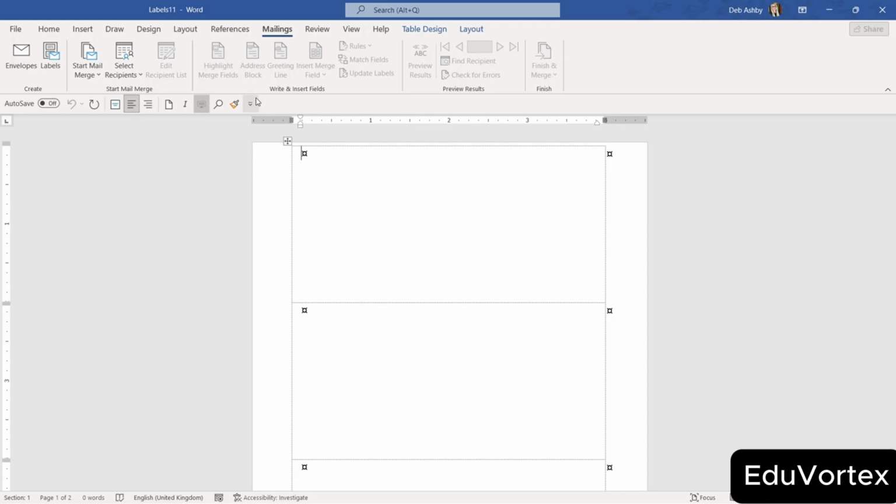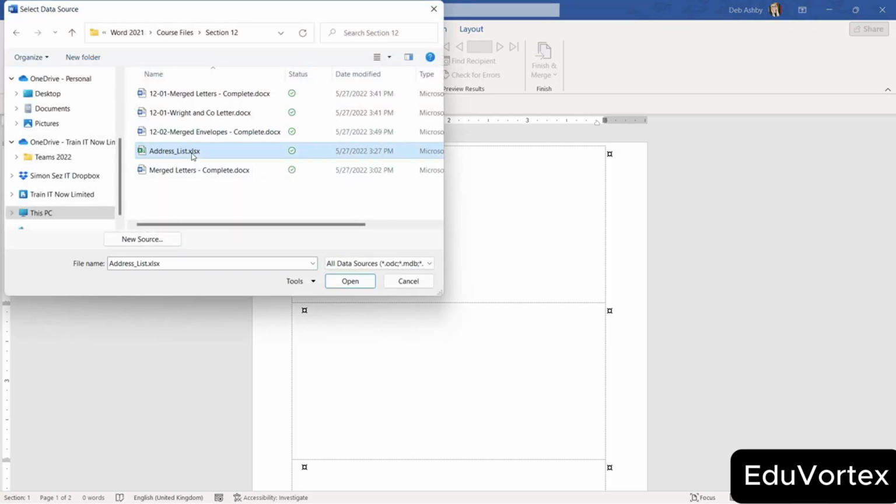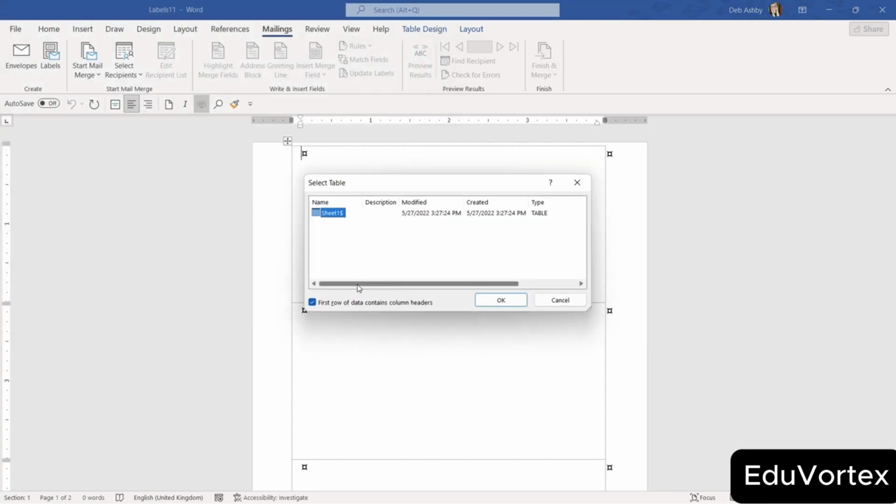Now you're going to find your merge fields in this Write and Insert Fields group just here. But notice at the moment every single option is grayed out. And that's because I need to attach my recipients list to this document first. So let's go to the Start Mail Merge group, choose Select Recipients, and we're going to use an existing list again. I'm going to use the same address list, so let's click it and click on Open.